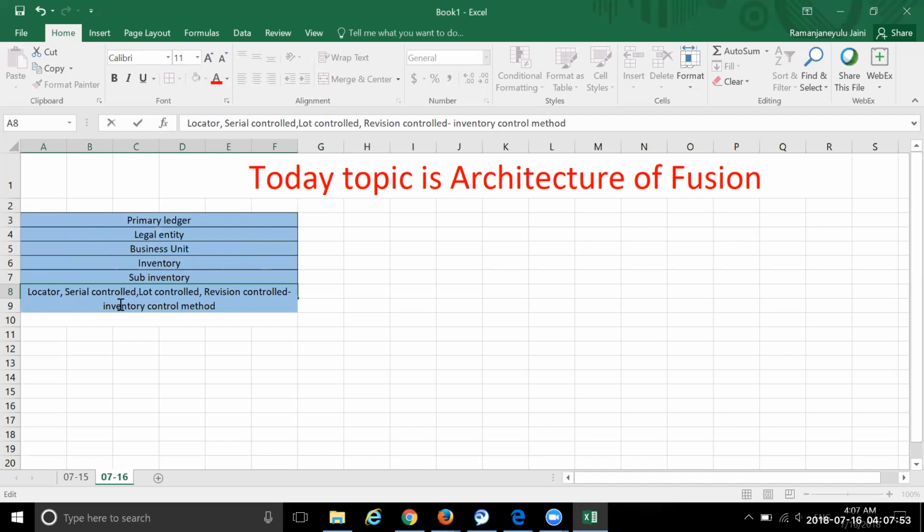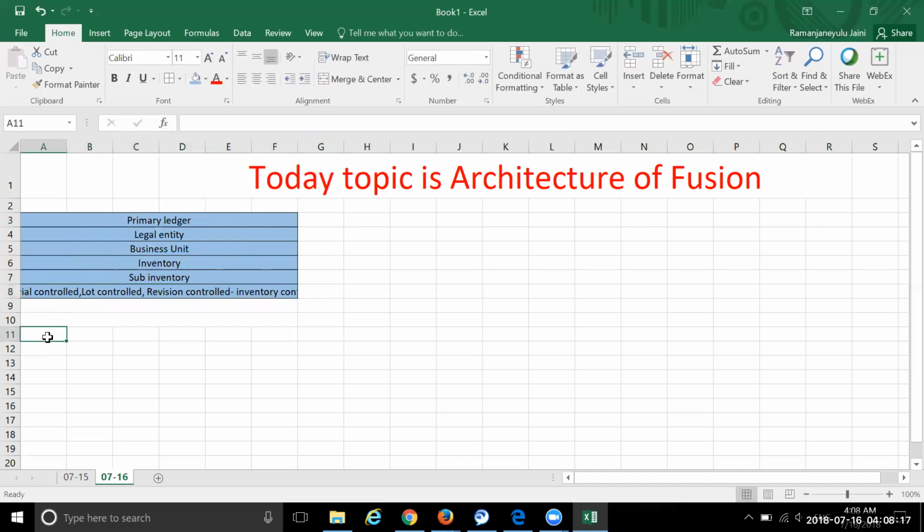Okay, so we'll start one by one. Before that, first we have to create the project. So this is like the architecture. Then I'm going to explain how we are going to define all those things. Now, how to define a project in Oracle Fusion.